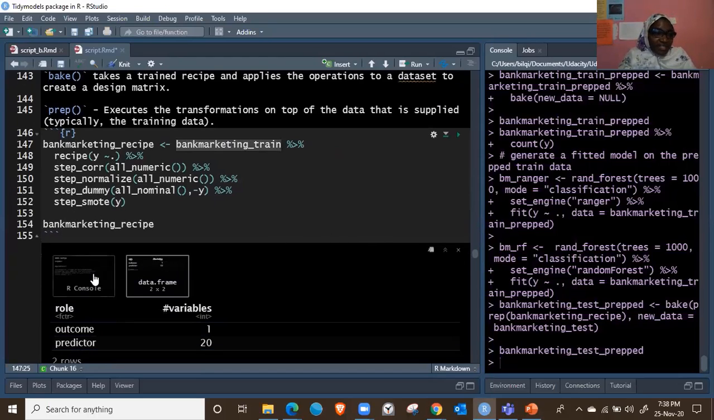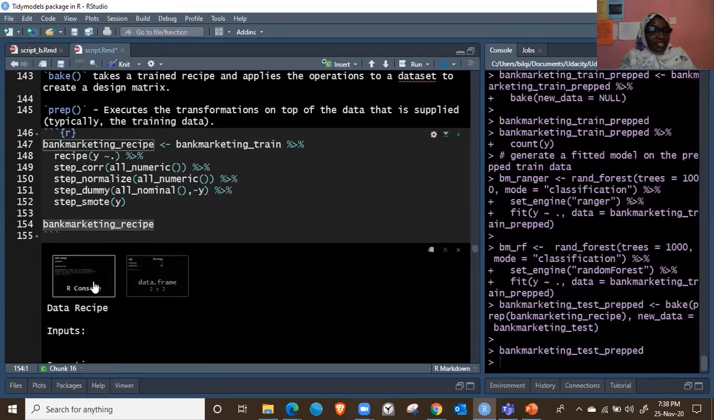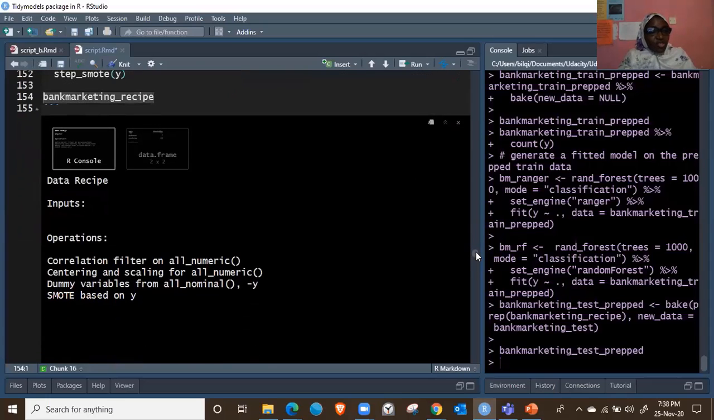So if we look at the bank marketing recipe, this is the output that you will get. It's going to give you a kind of summary of what I would achieve with this recipe that I've defined here. So what I'm going to achieve is correlation filter on all numeric values. Then I'm centering and scaling all numeric values. Then dummy variables are going to be created on all nominal values here, with the exception of our output. So that's the y variable.